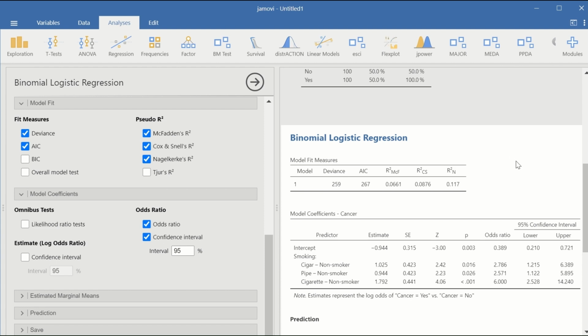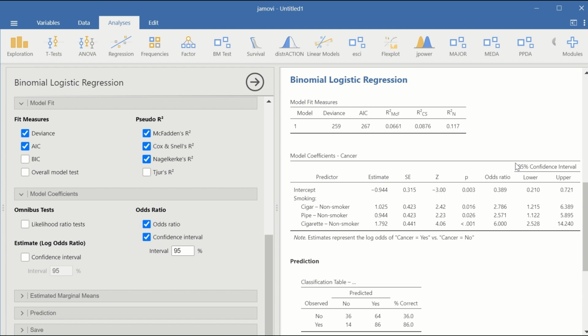explained by smoking. Moving to the second table, which is a very important table for model coefficient with the outcome, which is cancer. Again, the predictor here is given. Intercept, we will not talk about intercept in this section. For smoking, there are 3 categories. All of them have been compared to non-smoker. So cigar is compared to non-smoker, pipe to non-smoker, and cigarette to non-smoker.